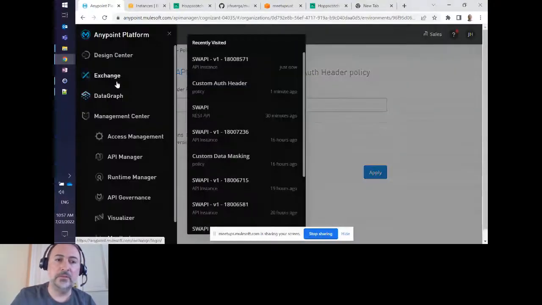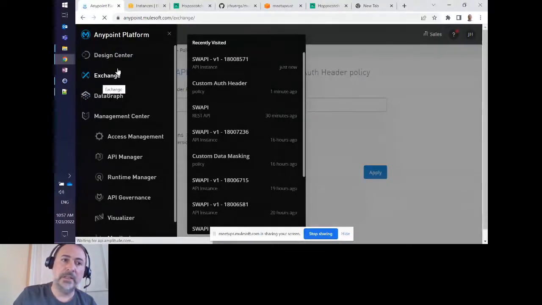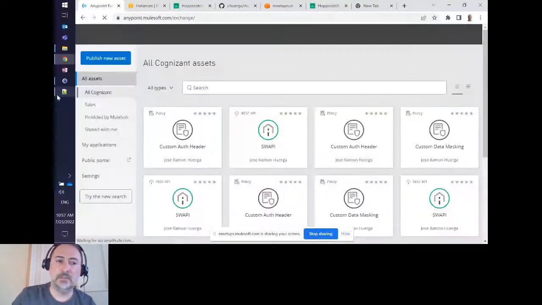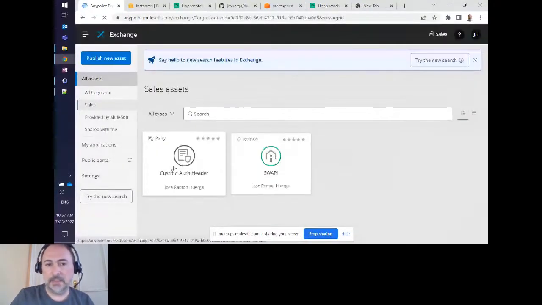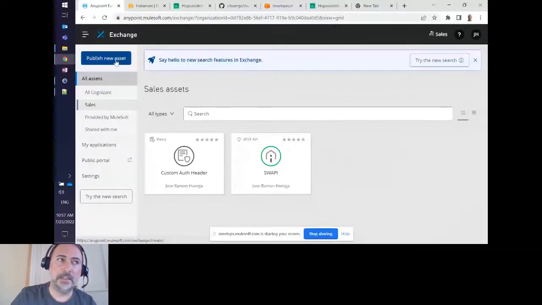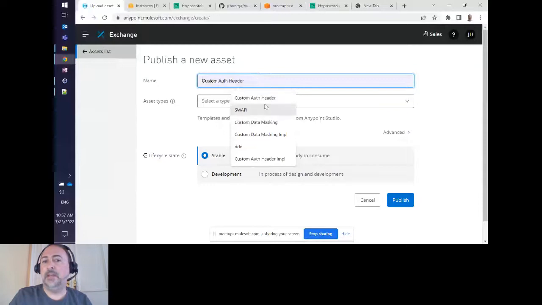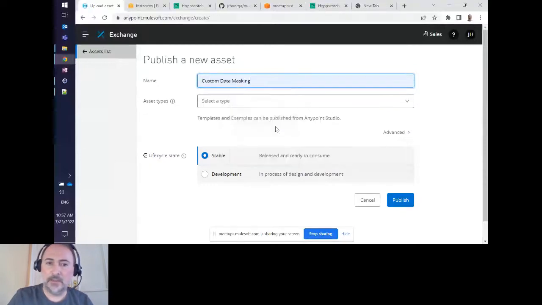I'm going to complete the upload of the second policy using Exchange. This is going to be very, very similar. And also here you can see the custom policy that we had just uploaded. So let's do this for the data masking custom policy.